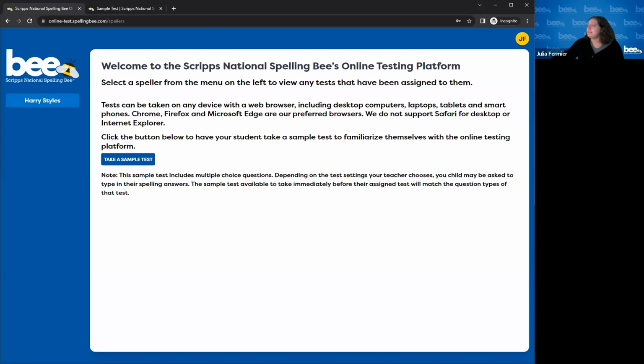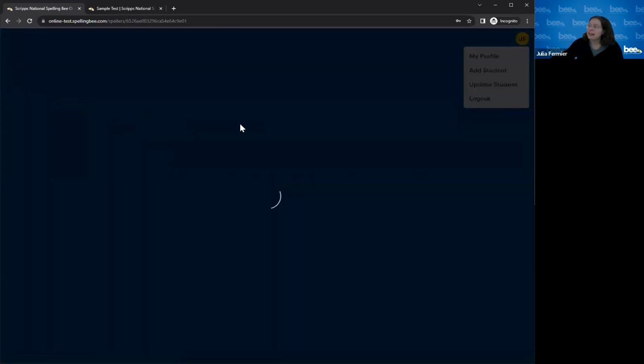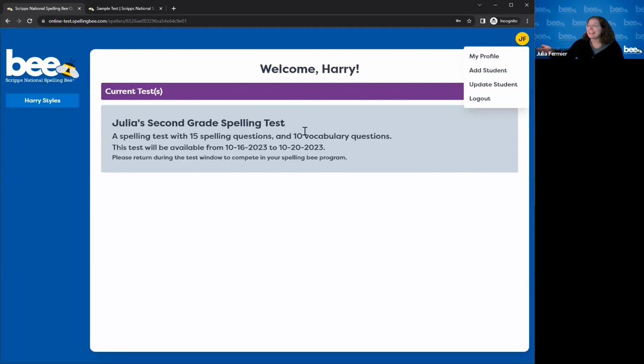Okay, now let's do a quick tour of what students see. Students will see their parents' initials in the top right corner. From there, this parent will be able to update the student's profile, like, for example, if they enter the student's name wrong or the grade incorrectly. And they'll also be able to add a second student to the profile if they have more than one student in their family. To access the test, students will need to click their name from the left-hand menu. Look, so we could click that, and we could see that Harry Styles has been assigned to my second grade spelling test, and he'll be able to take the test starting on October 16th.